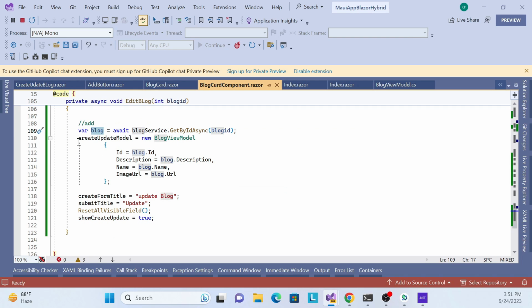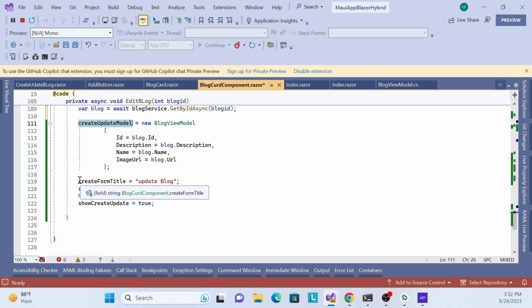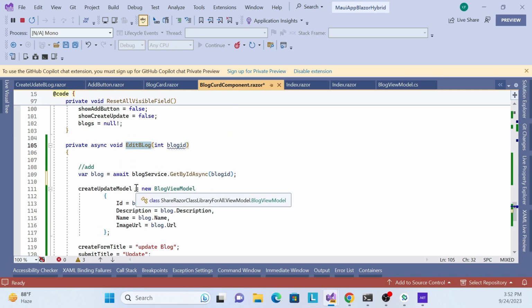So once I get it, I'm converting the main entity to the view model entity, meaning domain entity to view model entity. And then finally I set the create form title and submit title properties, put in some name, and just reset and show our component. That's it for this edit item.